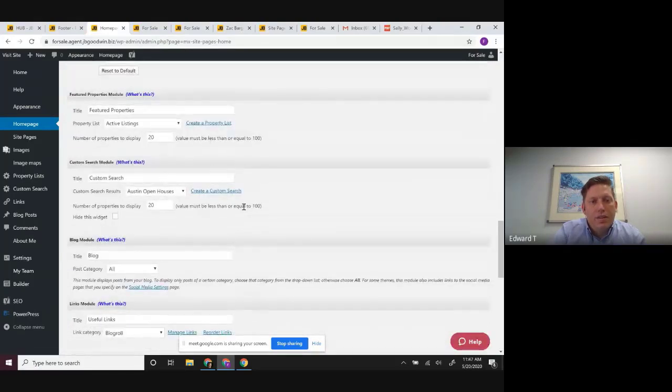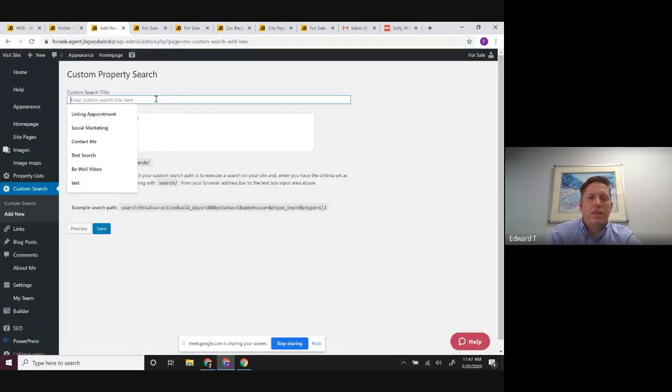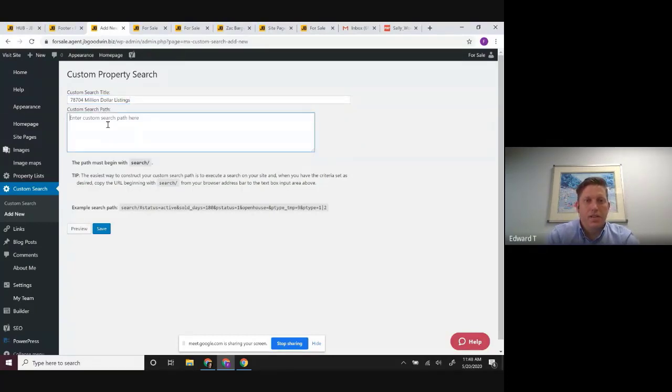And the second one, you can promote any broker. All broker listings are fed into your site. So you can set up custom searches of anyone's listings. That's not illegal. So custom search, this is kind of the exciting piece to me anyways. If I want to create a custom search, it takes me to the custom property search page. I put a title in here, let's say, I want to do 78704 $1 million listings.